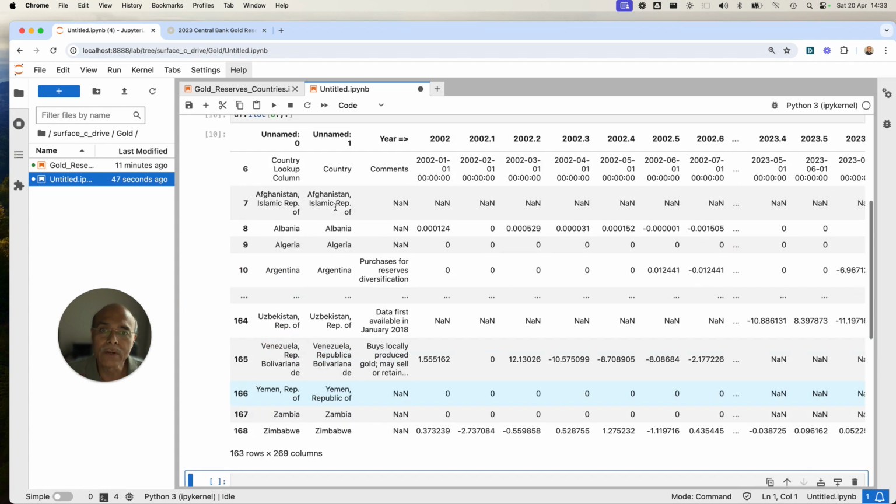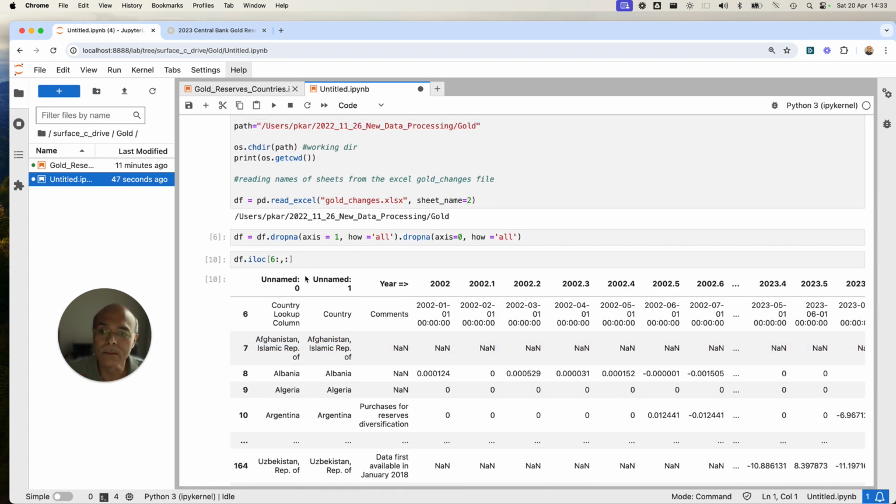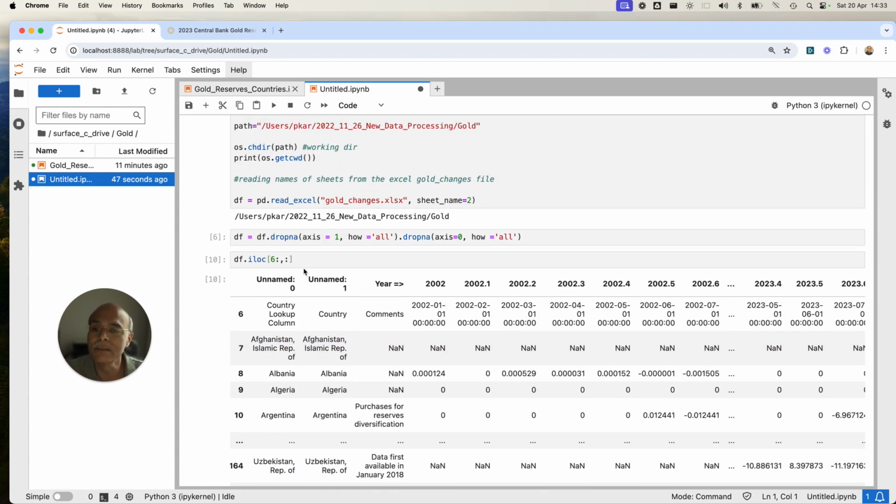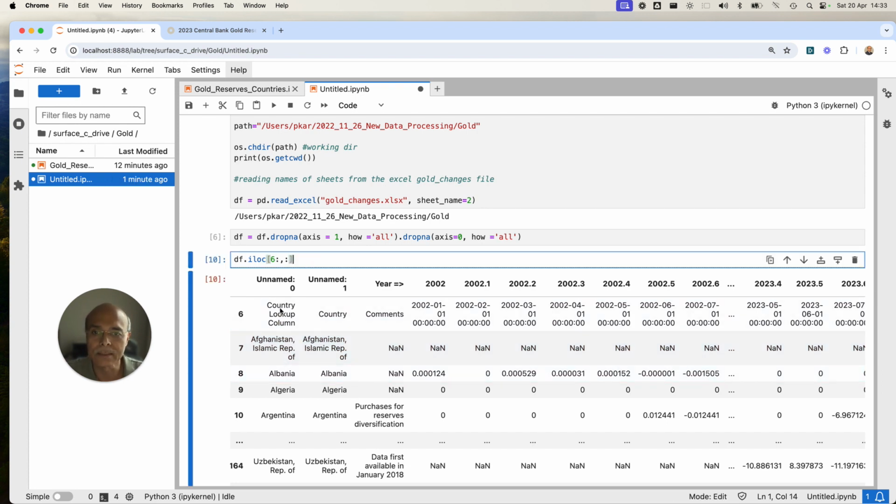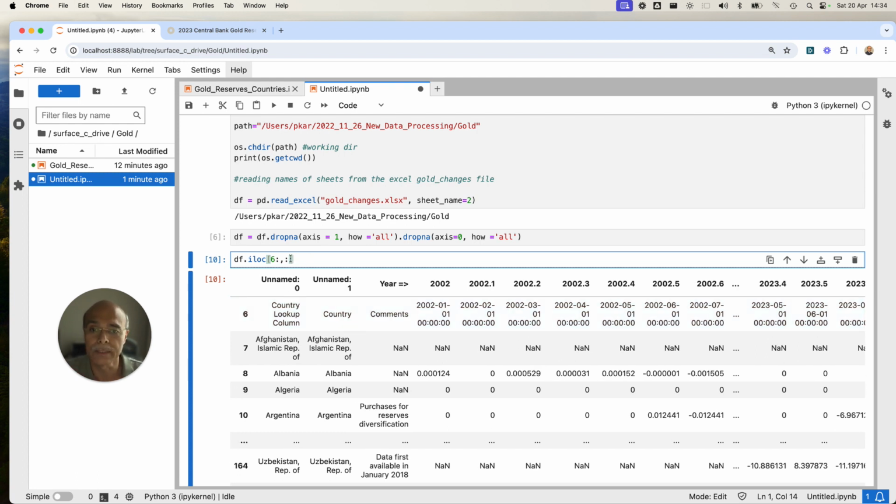What will happen is that all the rows above this row are going to vanish. But this is not a scalable way of managing the data, because once you slice your data frame in this manner, what if this becomes 7 or 8 or 9? How do you manage that? So this is not the way to manage it. What you have to do has to happen automatically. So how do you do it?